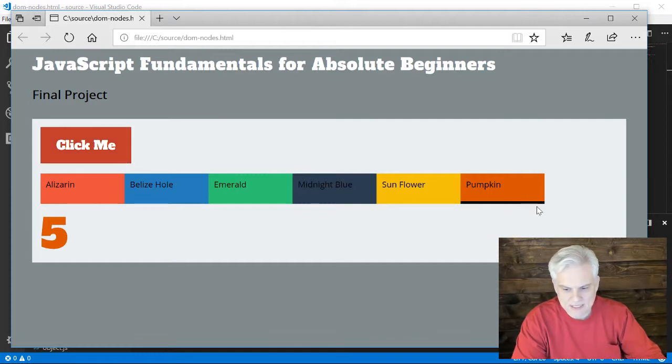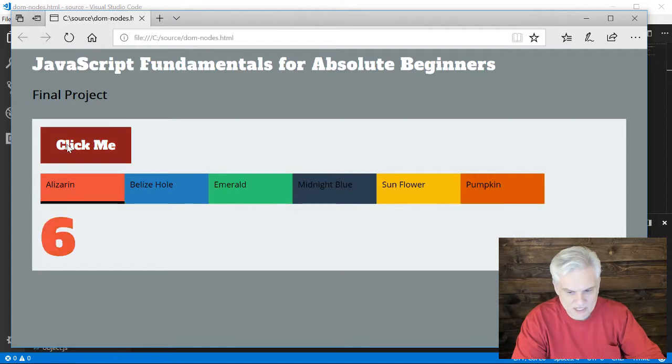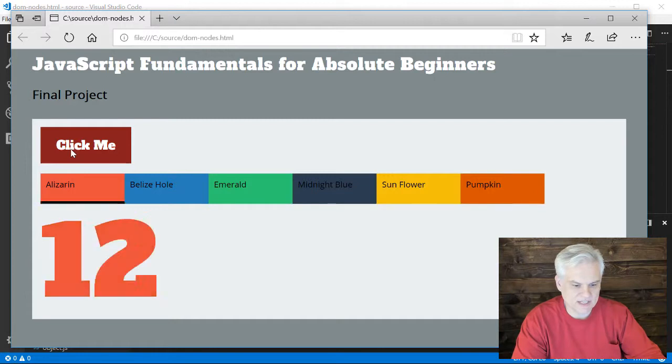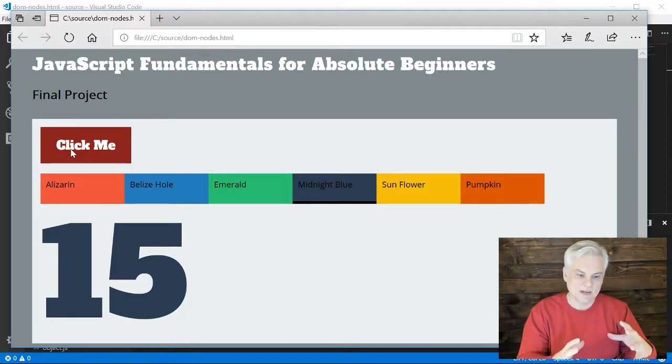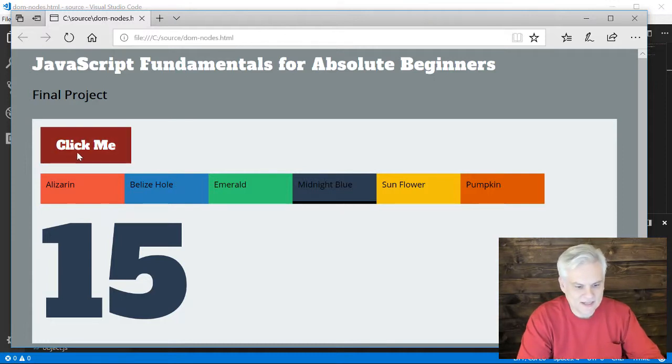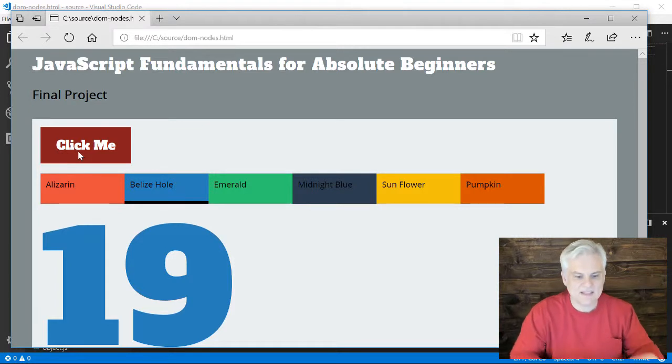What happens when we get to the end of our list of colors and I click the click me button one more time? We start back over at the beginning of the list, and so I can just continue to click this. The number is growing. I'm using relative ems, rems in CSS. The number of times I've clicked it, that's the number of rems that I'm applying to this font. And so you can see that things are changing.